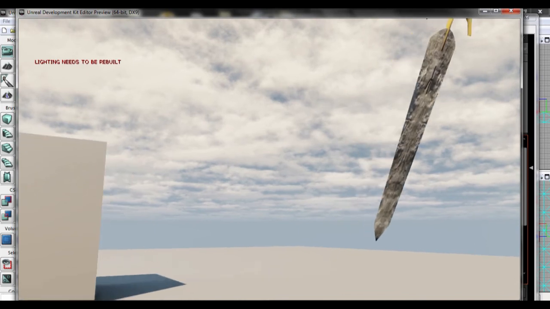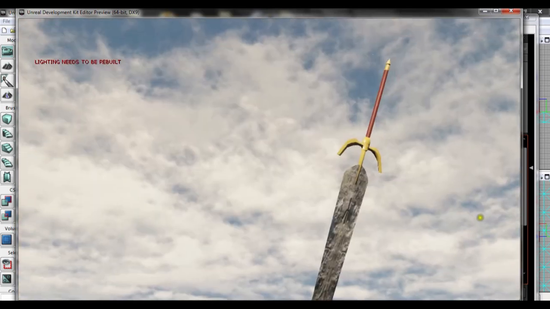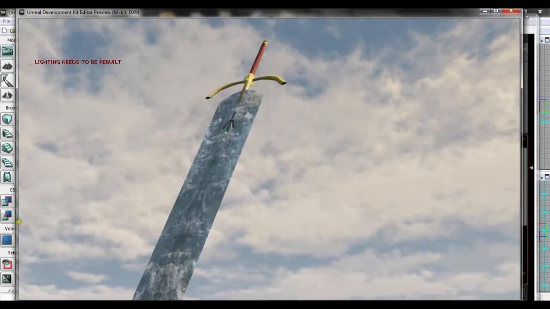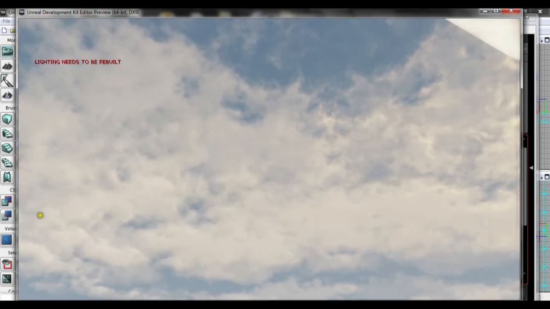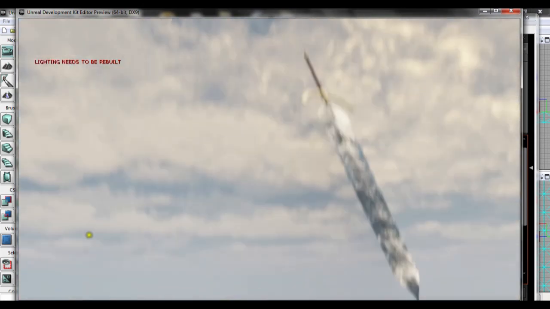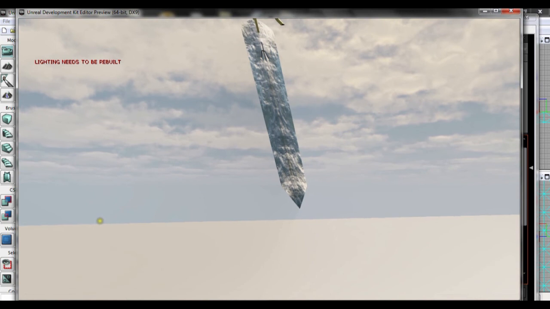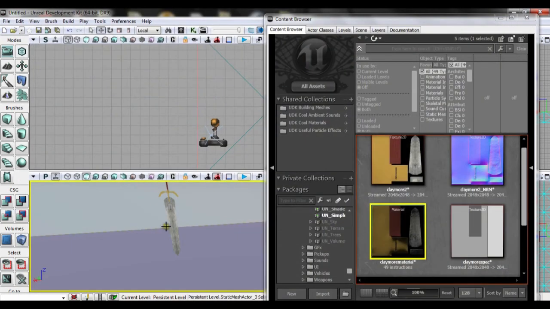And there we have it. Our sword with specular, our claymore with specular, normal, and specularity maps applied. Although it's a bit high, so I can't collide with it, so I'm just going to move this down a little bit. There we go. Let's move that down. Give it a bit of rotation. Make it stand up straight.